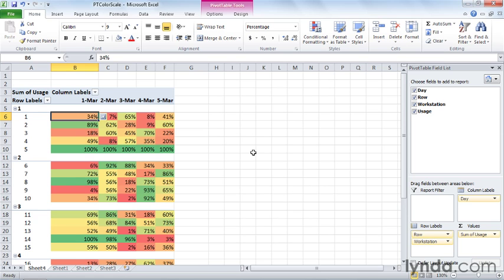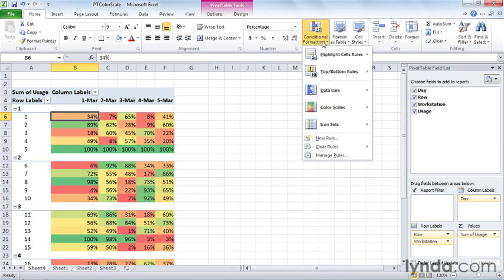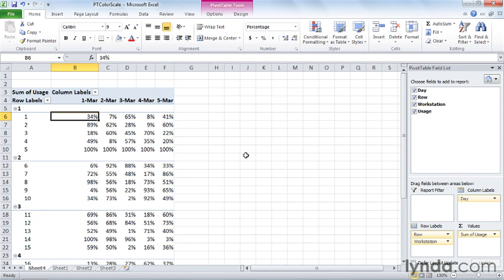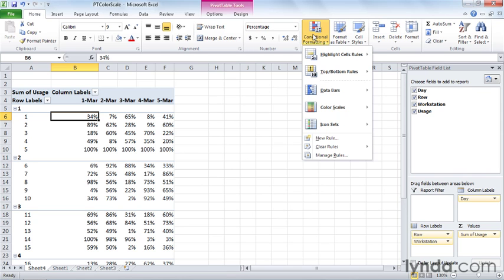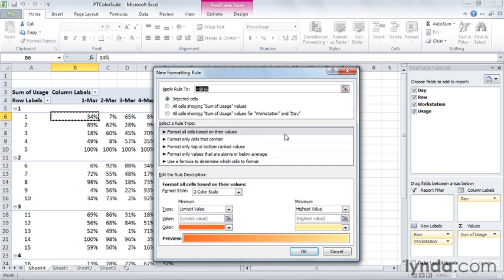Now once again, I'm going to clear this particular format, go to Conditional Formatting, Clear Rules from this pivot table. And now I'm going to create my own custom color scale. To do that, I will go back to the Conditional Formatting Color Scales menu and then click More Rules. We can now use the controls in the New Formatting Rule dialog box to create our custom color scale. The first thing I'm going to do is select the All Cells Showing Sum of Usage Values for Workstation and Day, which again applies the format to all cells within the pivot table, but not subtotal or grand total cells.